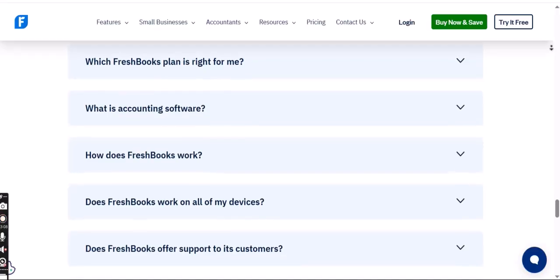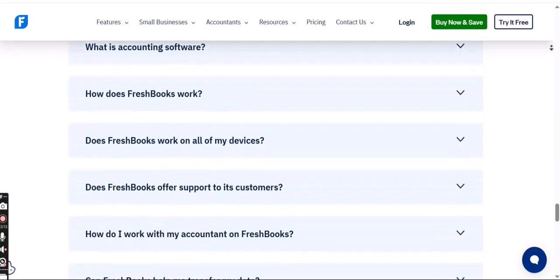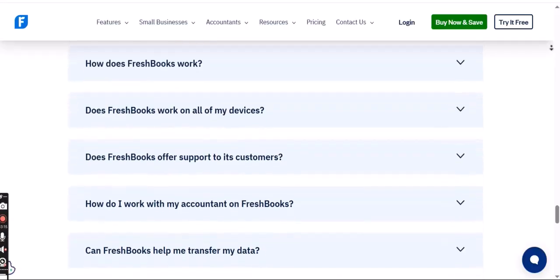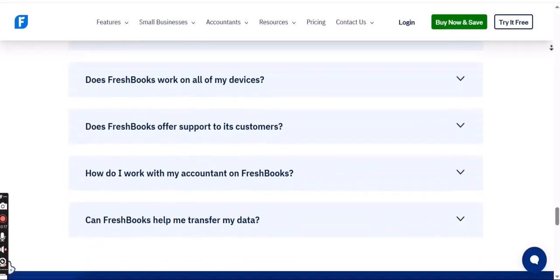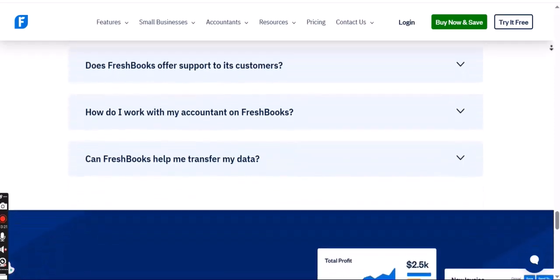Learning curve. If you're new to accounting software or CSV imports, there might be a slight learning curve. FreshBooks support documentation is typically quite helpful, and it's always better to start with a small test batch of invoices to get comfortable with the process.